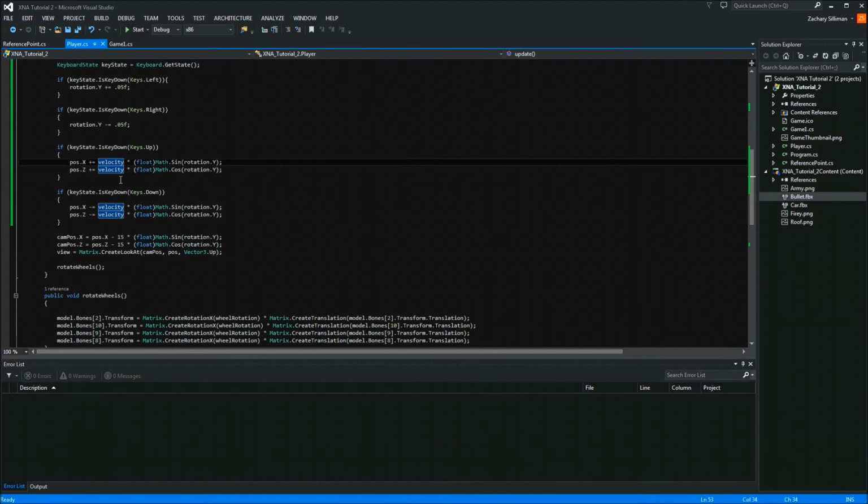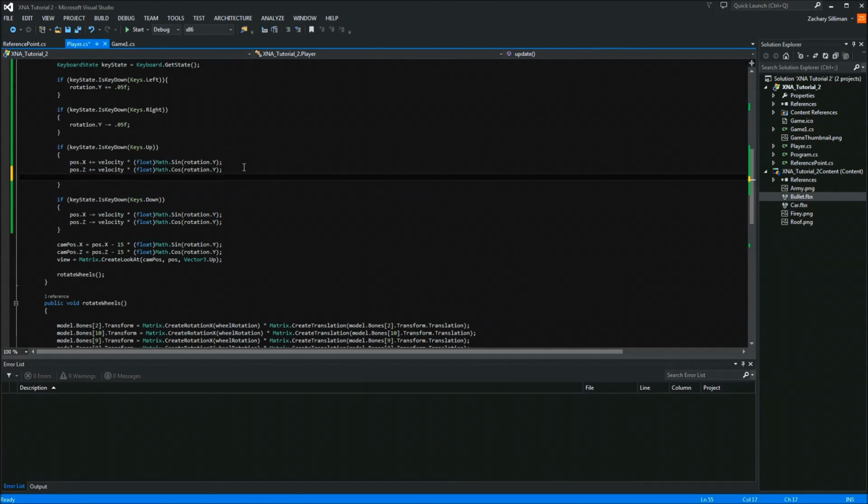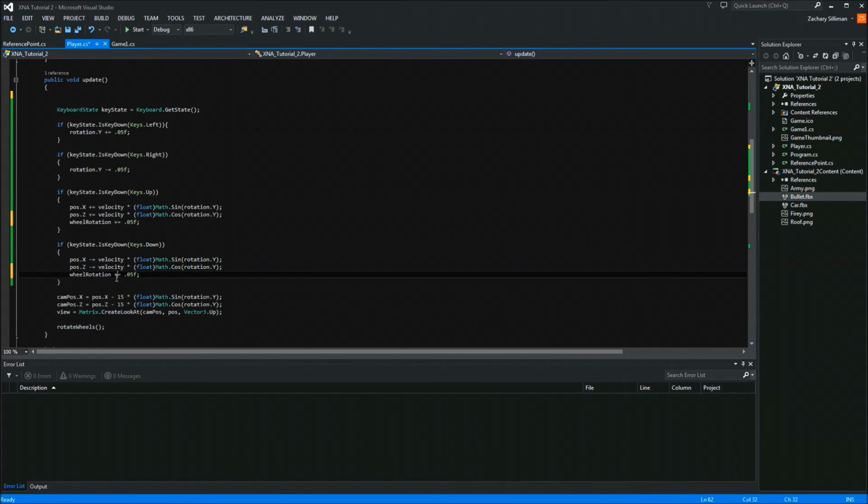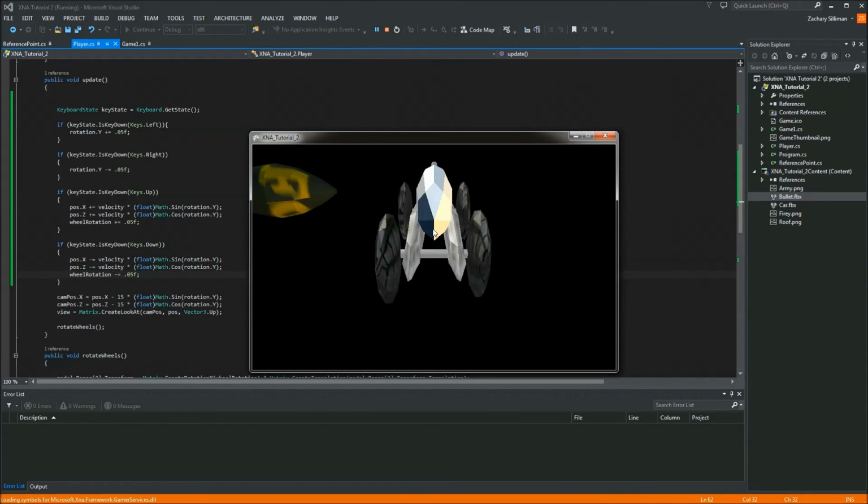So what we can also do is we can say, instead of putting that there, we'll put it here, and we'll put this here. So here we go. So we're moving forward, we're moving backwards. Turning, it doesn't move, but whatever. We can deal with that at a different time. So yeah, now your thing can move around across the screen.